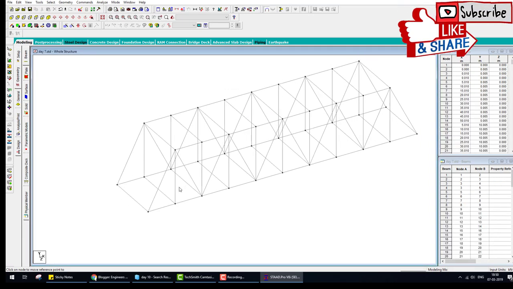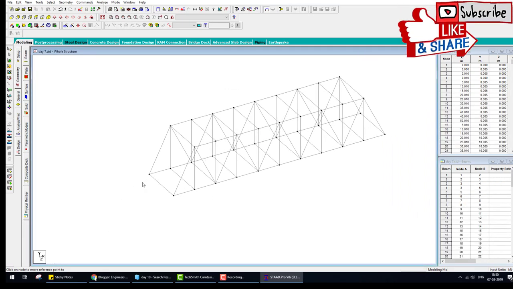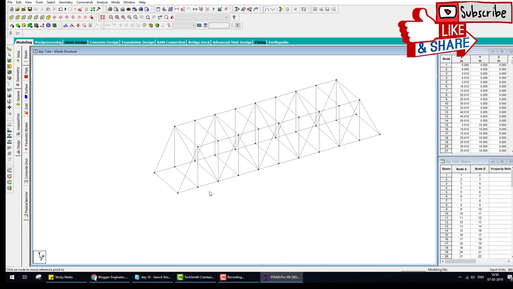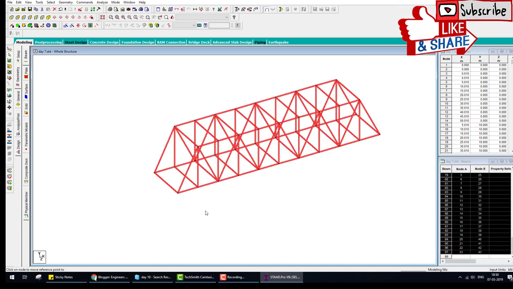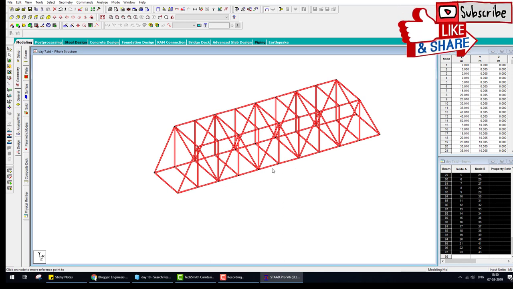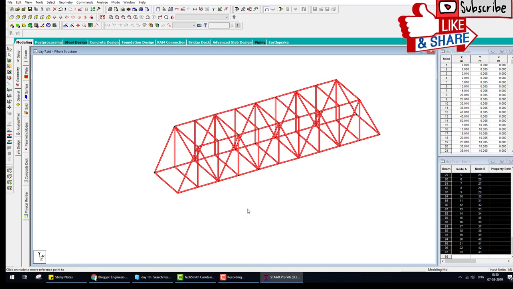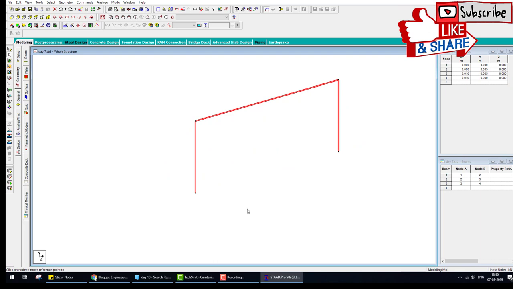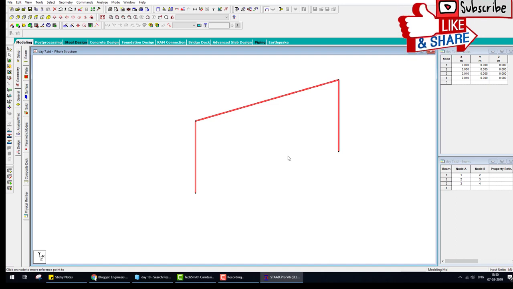You see, the structure is imported. Where is our structure? It is already there, but the frame is very small, that's why it is not showing. We go back by Control Z. This is the frame. The frame is too small, that's why it is not visible in front of the bridge.